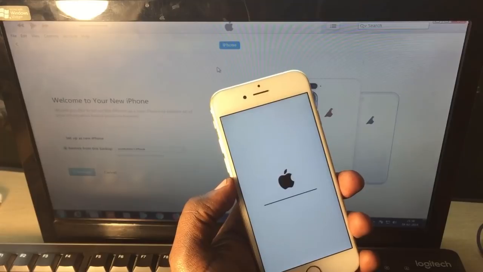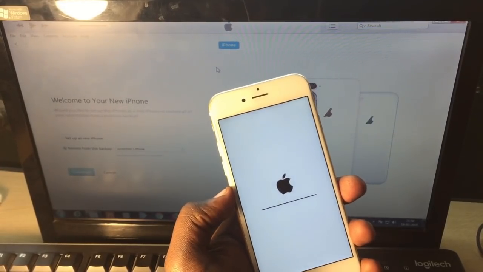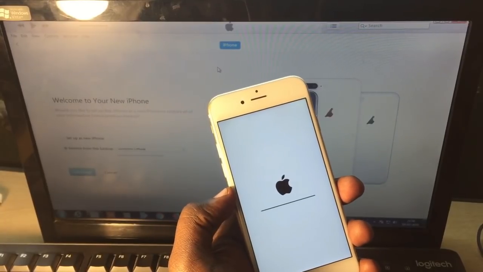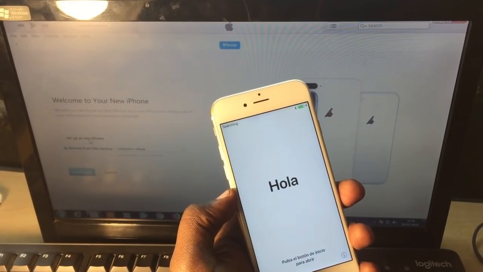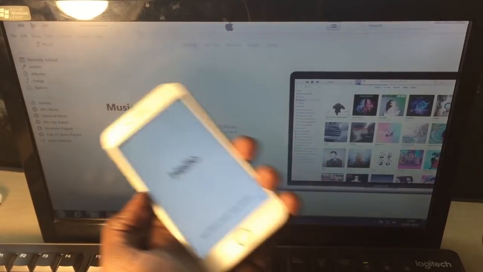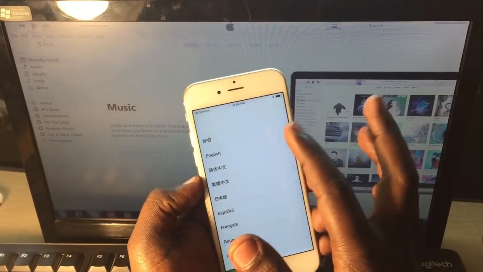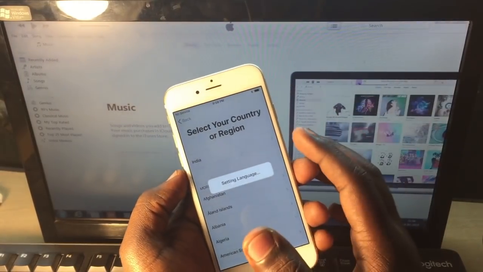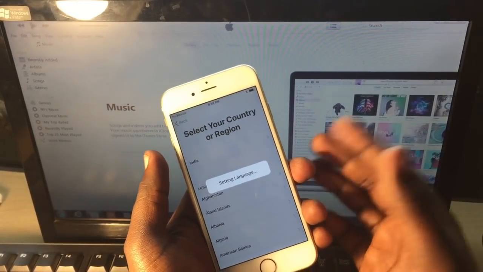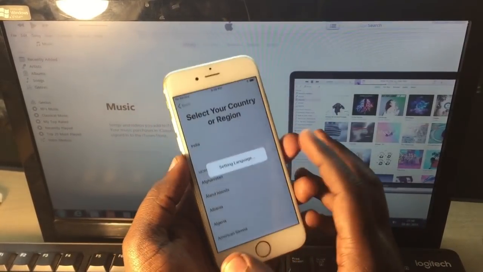It's asking to set up your iPhone as completely new or restore from the previous backup which is on my computer. So let's simply cancel it and close it. We have already seen that the iCloud is bypassed. So the iCloud lock has been removed from the phone.